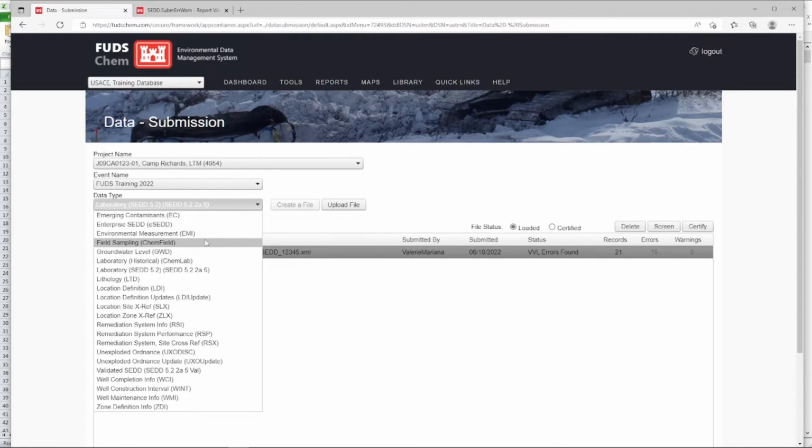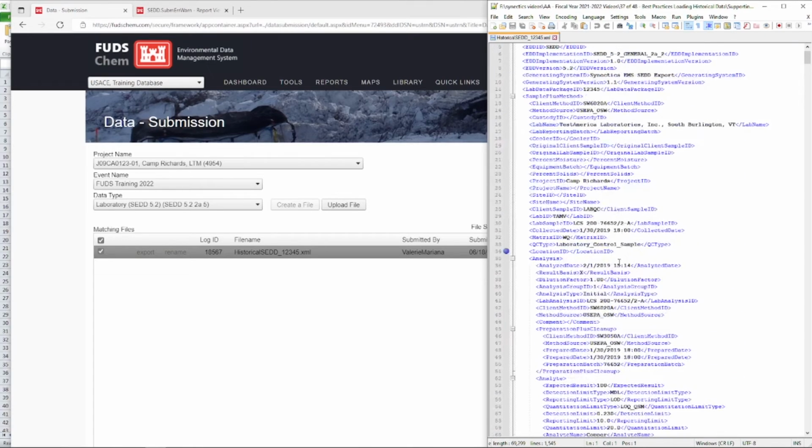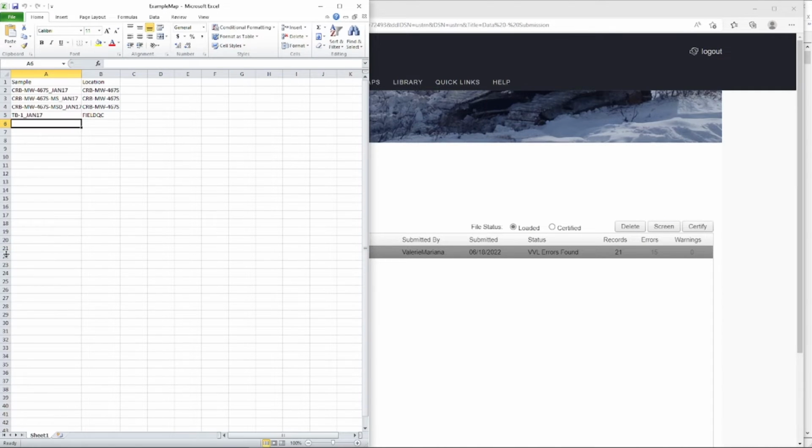Option B. Fill out the location field in the historical SED file. Be sure that the location entered in the SED file matches a location entered into FUDSChem exactly. Option C. Send your FUDSChem support point of contact at Synectics a spreadsheet which matches each sample to its parent location. Synectics can link locations in the database after the chemistry data is uploaded.